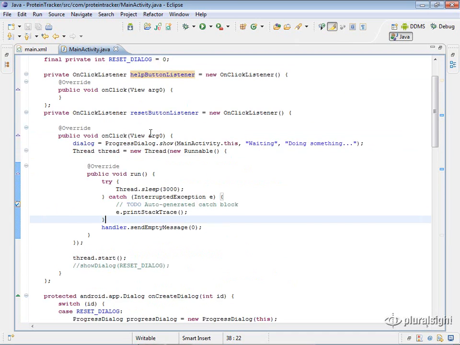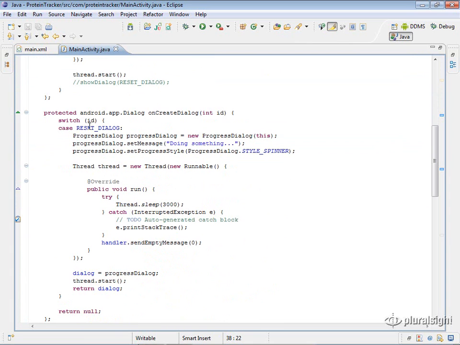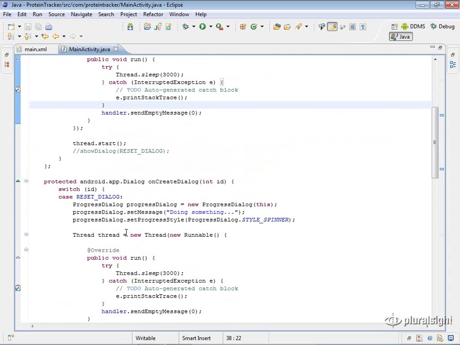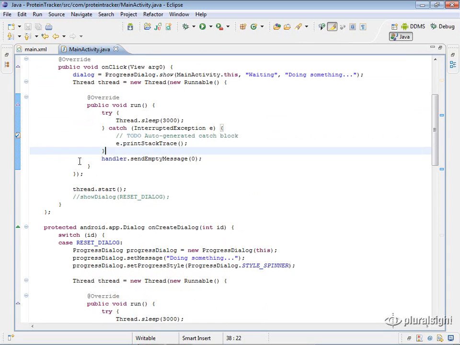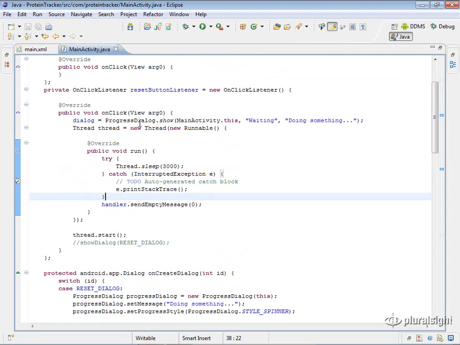I prefer to use the onCreateDialog, just because if you have multiple dialogs, you can do them all in one place here, and it makes more logical sense to me. There are no dialogs that I'm managing separately, but you can do it either way, and it's not that hard. The trickiest thing really is understanding how this thread and handler work.